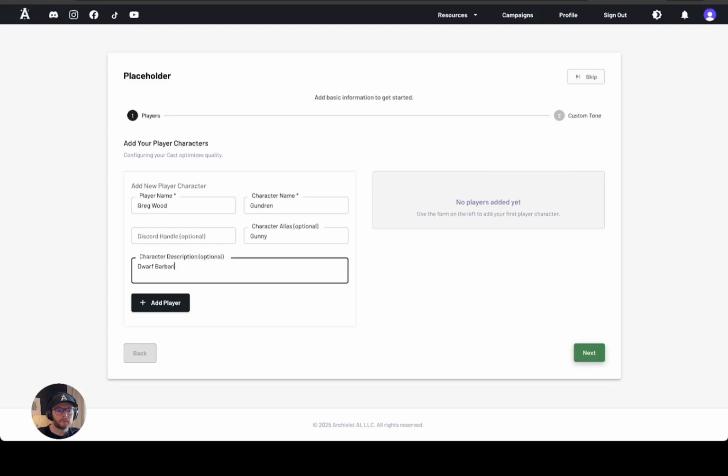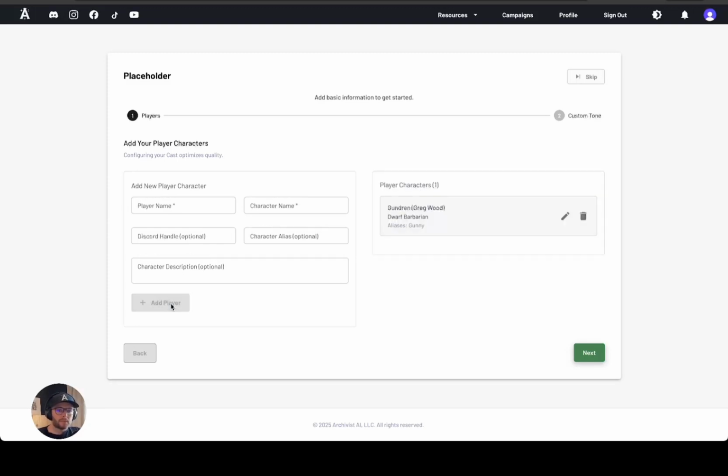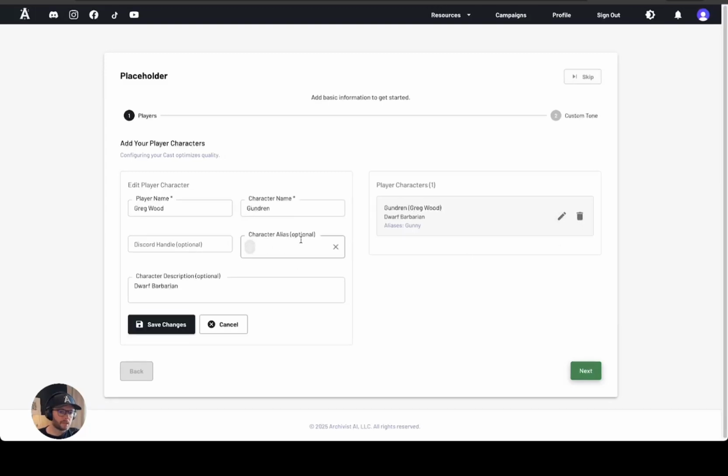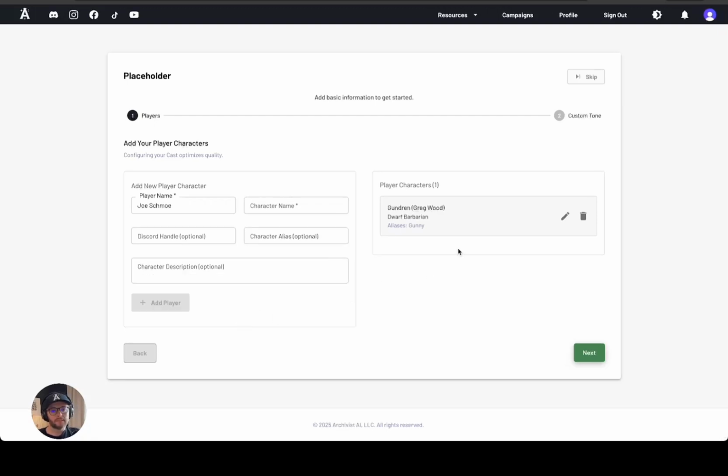So go ahead and add that player, add your next character, Joe Schmo, playing whomever. I can't even make it up right now, but you can continue doing that. If you need to make edits or deletes, you can go ahead and do this however you need to do it until your entire party is all set up and configured. Now, you don't need to add the GM in this case because the GM is by default going to be set as you, the account owner, but you can customize that later as well.